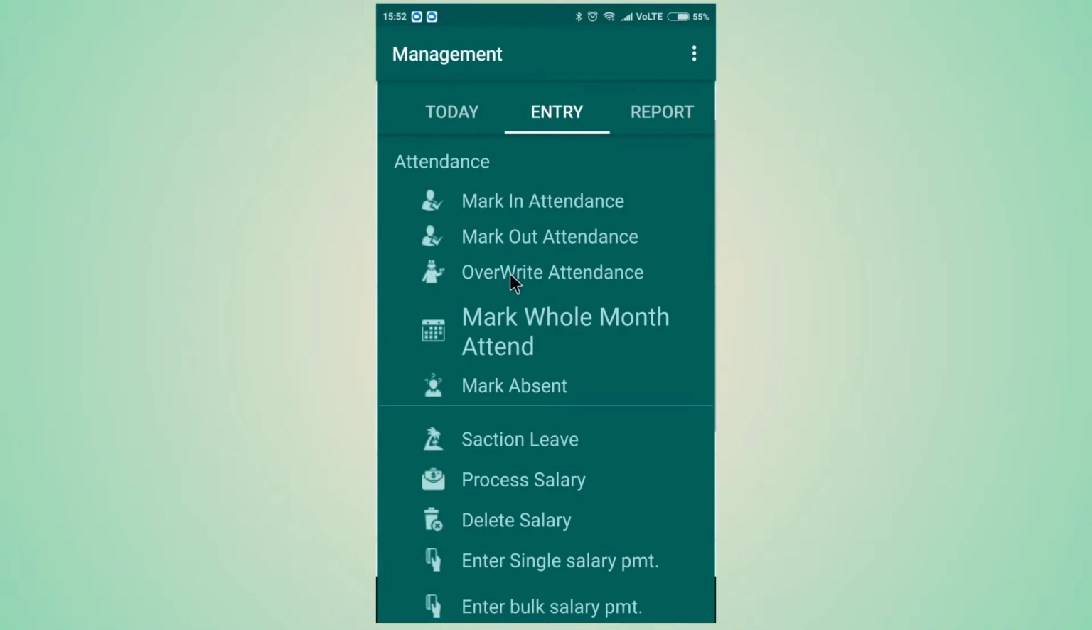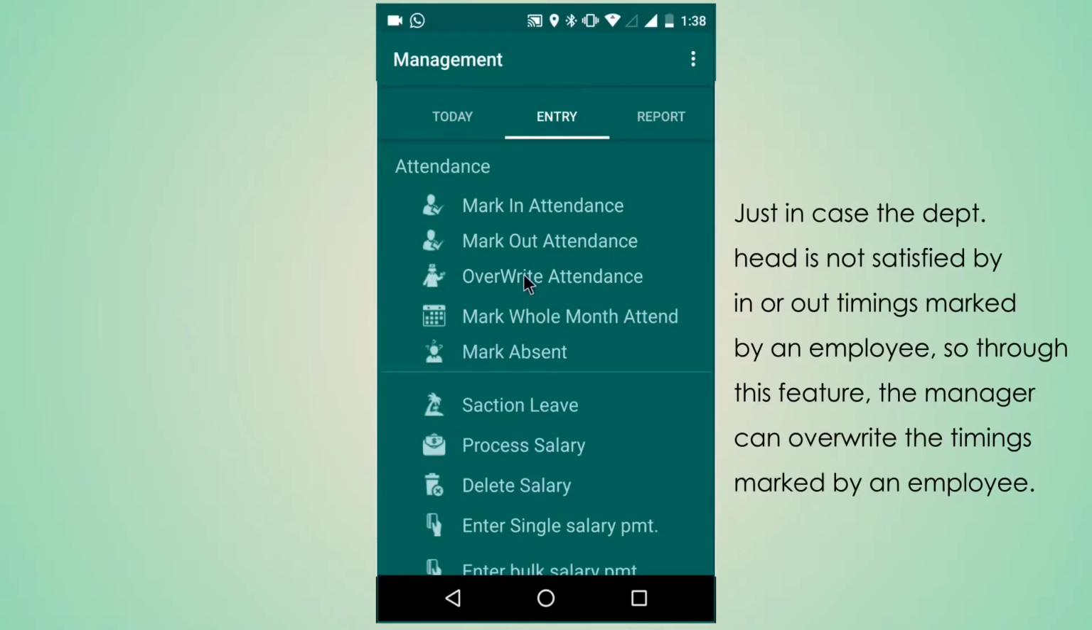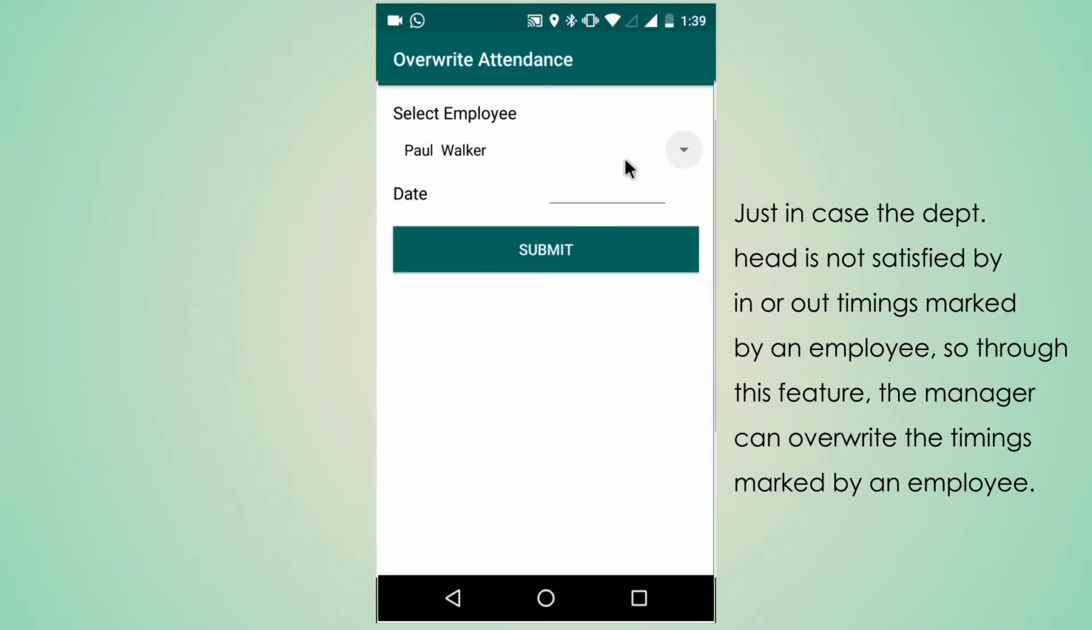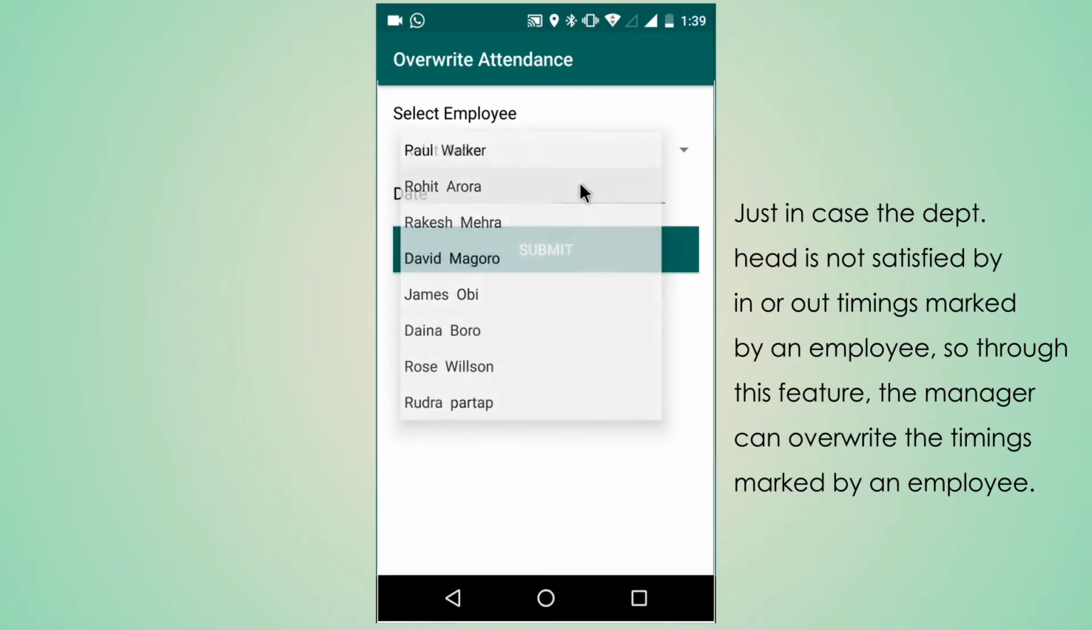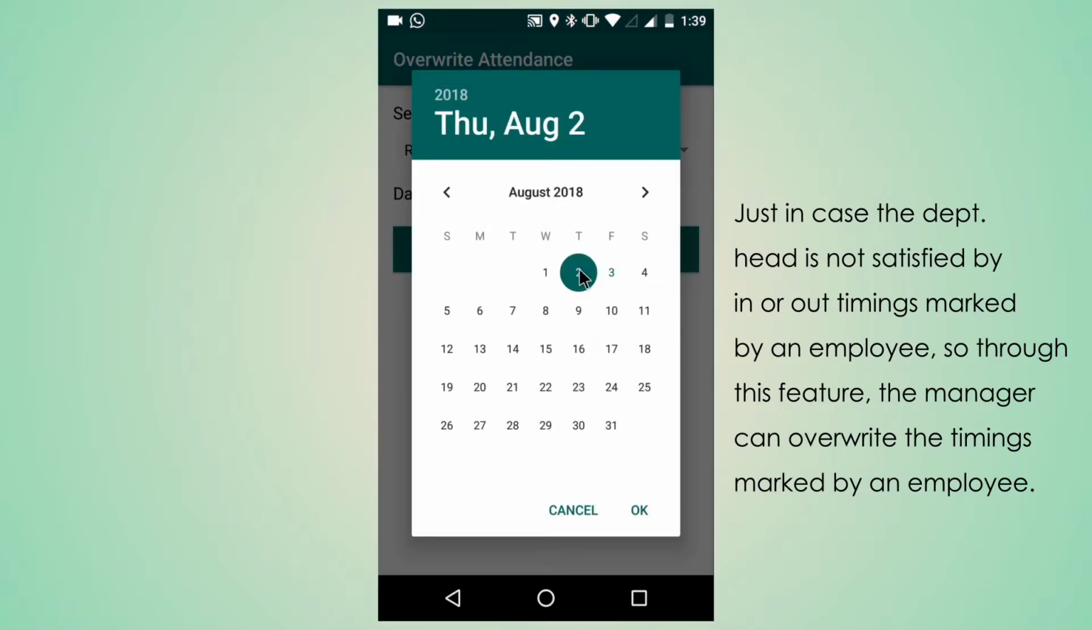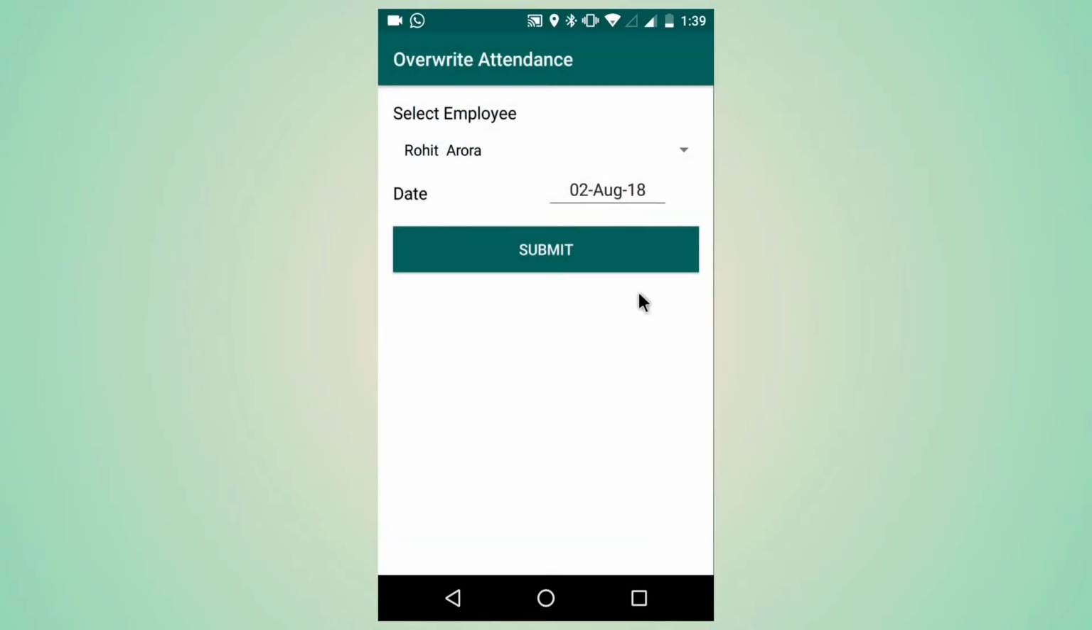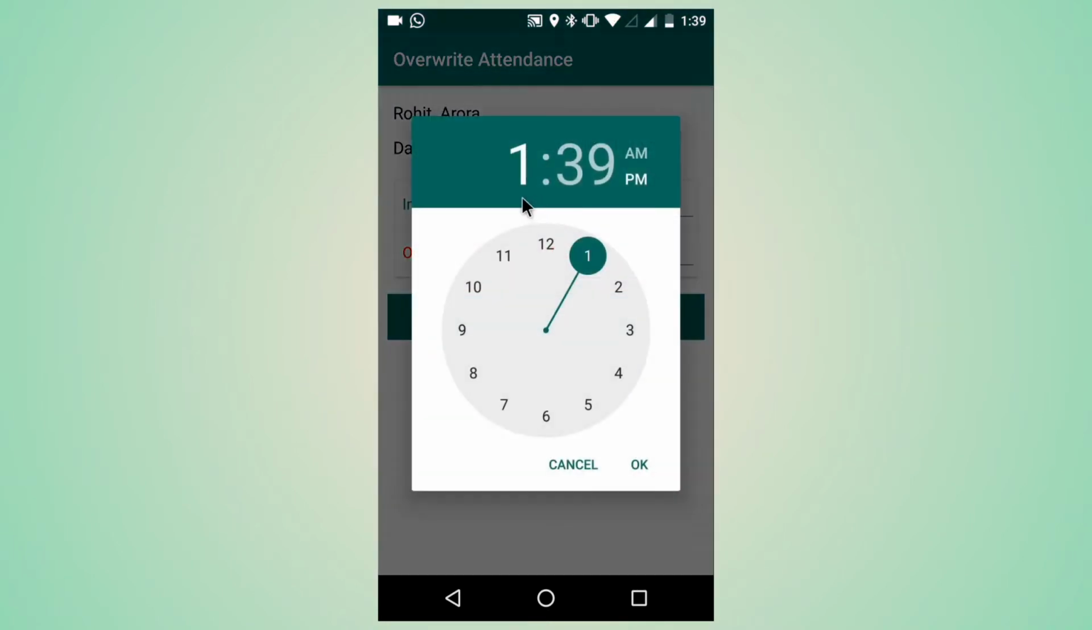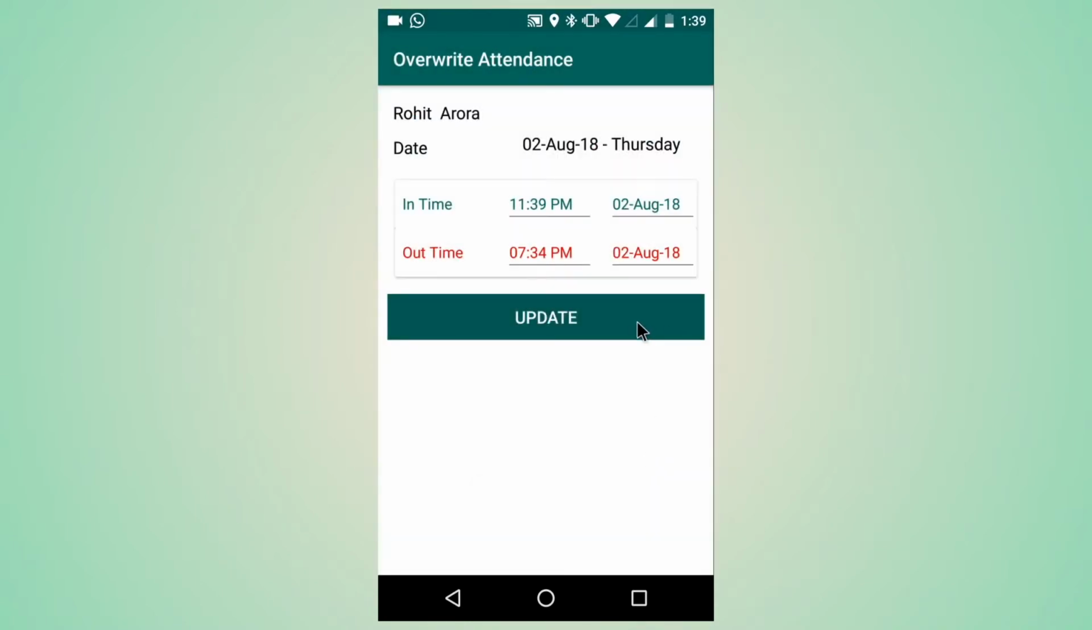Through overwrite attendance, just in case the department head is not satisfied by the in and out timings marked by an employee, he can overwrite them through this feature. Just select the employee's name and the software will show you the already entered timings, and you update the timings as per your requirement and press Update.